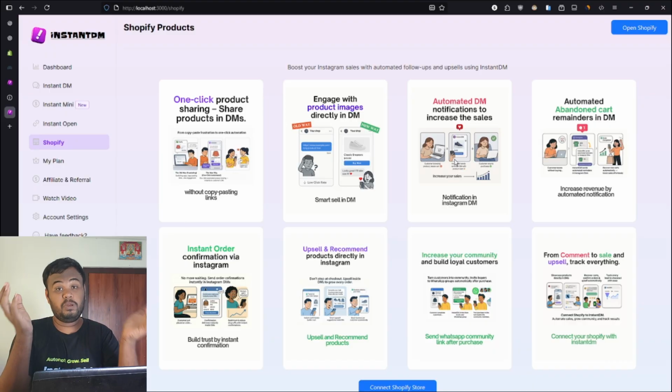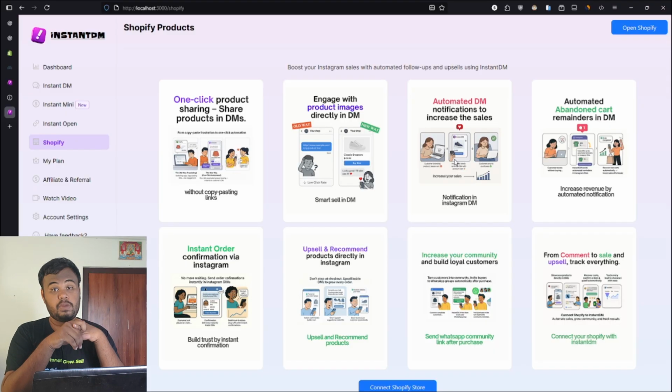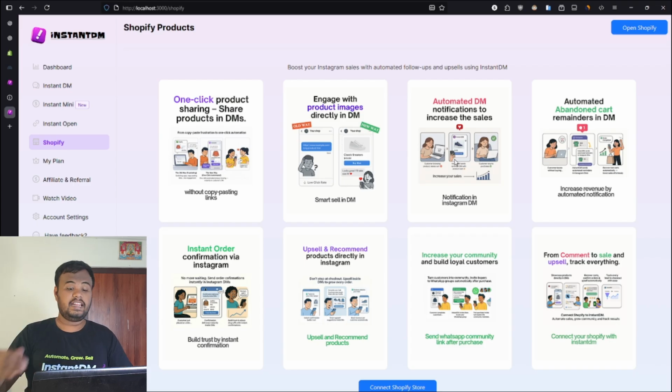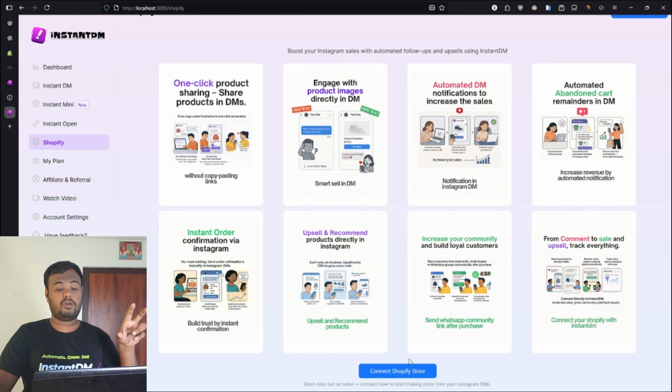The first thing we require to automate a Shopify store is your Instagram account. You have already created and connected your Instagram with InstantDM, so you don't need to worry about it. The second thing is you need to connect your Shopify store. So I'm going to scroll down and click on this open Shopify or this connect Shopify store. You can click on anything, it will work. I'm going to click on this connect Shopify store.